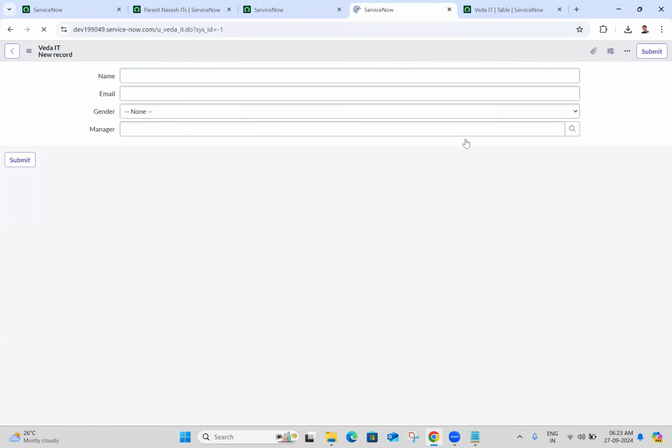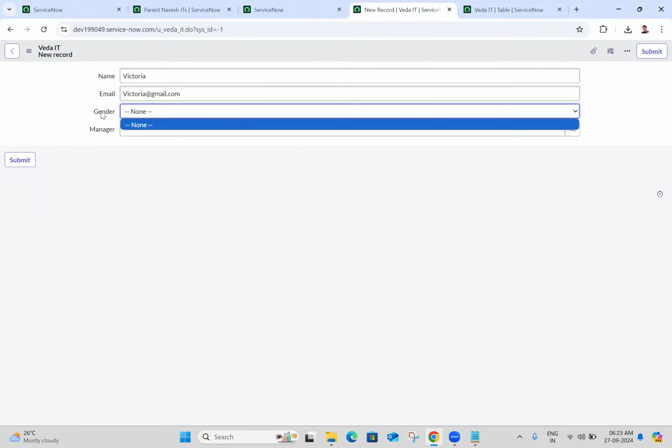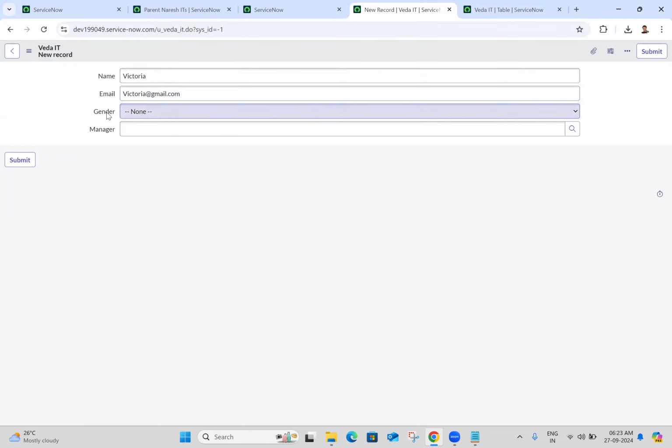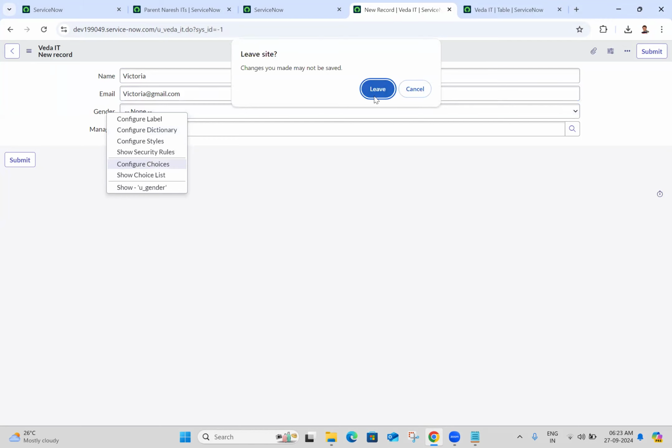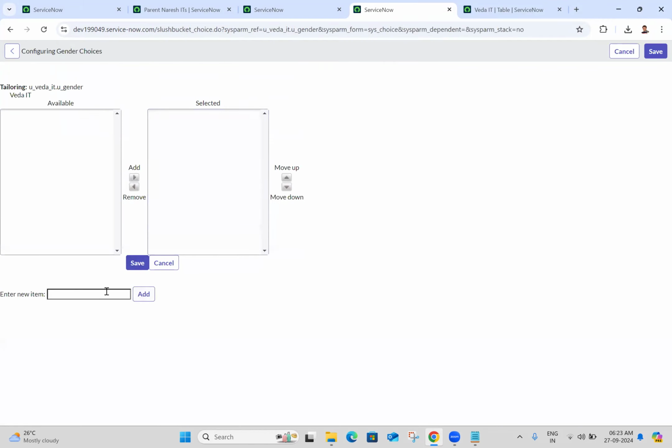Close. So for the time being, I will create a few records. For example, Victoria, at gmail.com. Oh, we have to configure this gender field, right? Configure choices. I can say male. So male. Okay, two are enough as of now.